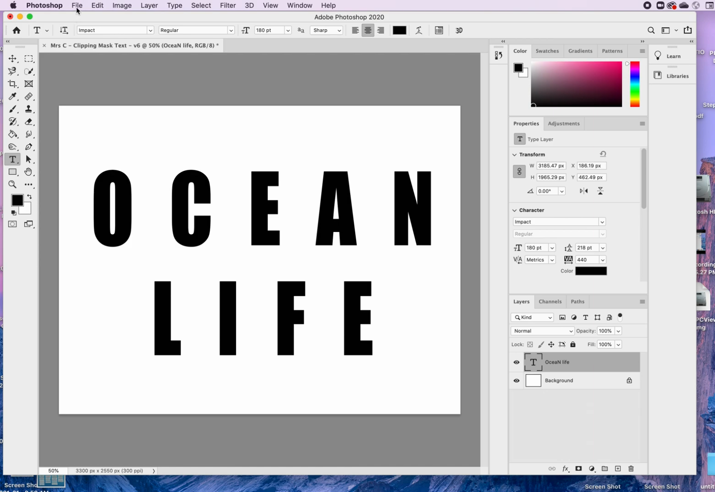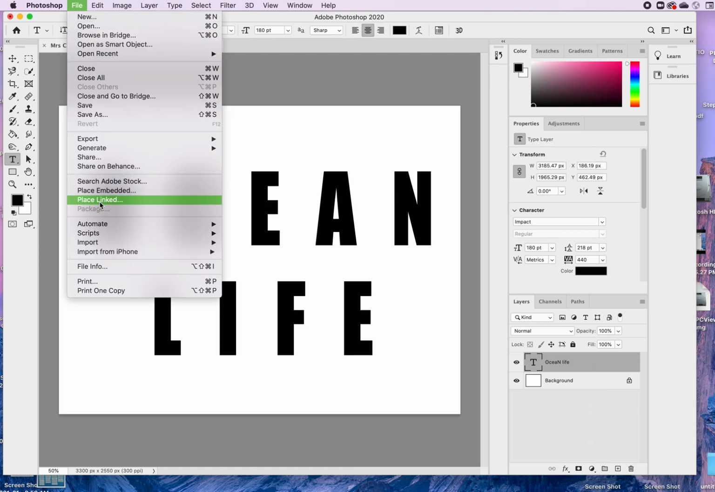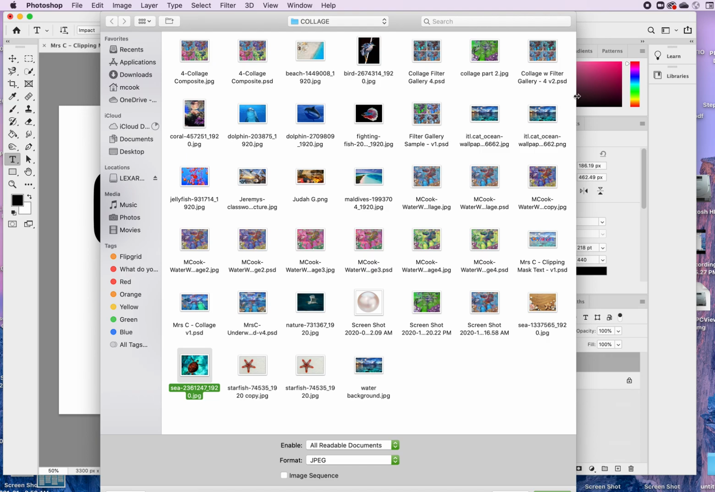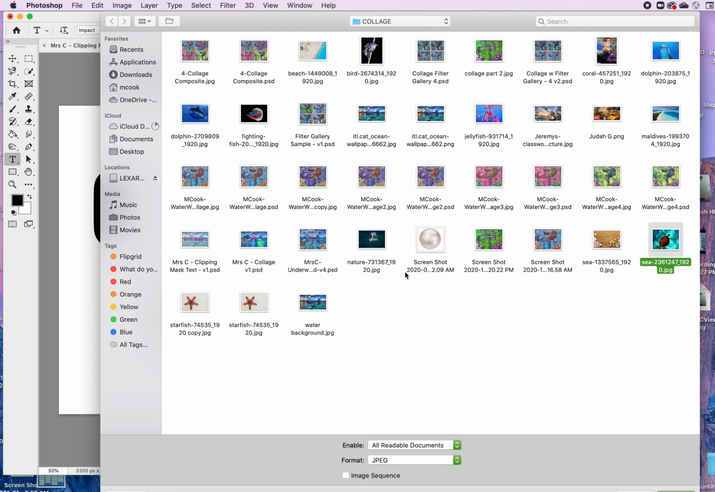So to do that, I will go up to File, and I will click Place Linked. And what that's going to do is turn my photograph that I will bring in. And I'm not sure what photograph I want to use. I know I've used a couple of different photographs in the past. I kind of liked the turtle. I know that my screen is not showing the place, so let me stretch this out so that we see that better.